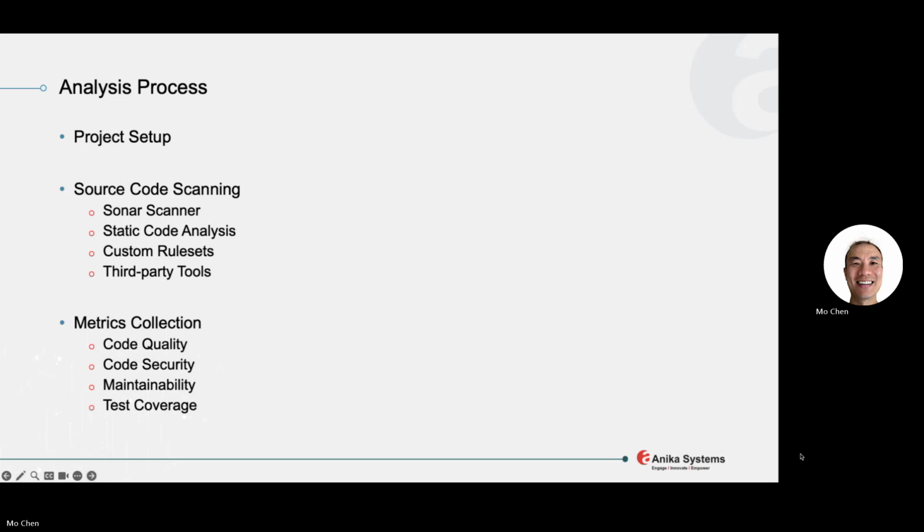The analysis happens in several steps. Project setup: we define the project in SonarQube, specifying the key details like programming languages used and build tools. You can also configure rules and quality gates to suit your project's needs.